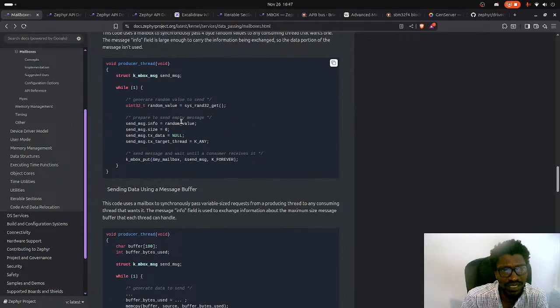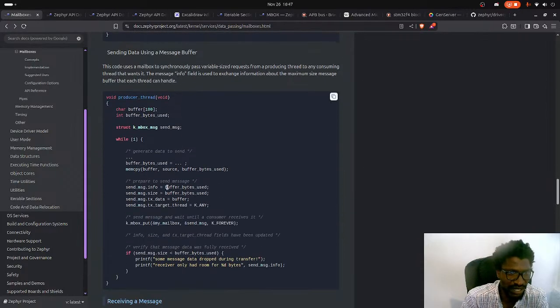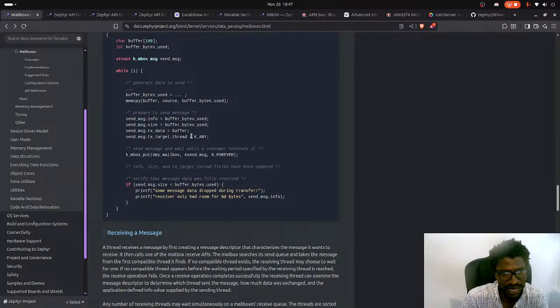So info is what? Random value. Okay, cool. Bytes used. So you say I'm going to send you 6 bytes, so you say the size is 6, and then this is the address, this is where you start, and you use an offset of whatever to get it, and then you set it to any, and then mailbox, and you wait. So this is also a synchronous send. You basically put my mailbox, send message, K forever, and you wait there and you see what happens. The info, size and target thread fields have been updated, and then you verify that the message was fully received. If send message size is not equal to that, it prints that a message was dropped during the transfer.